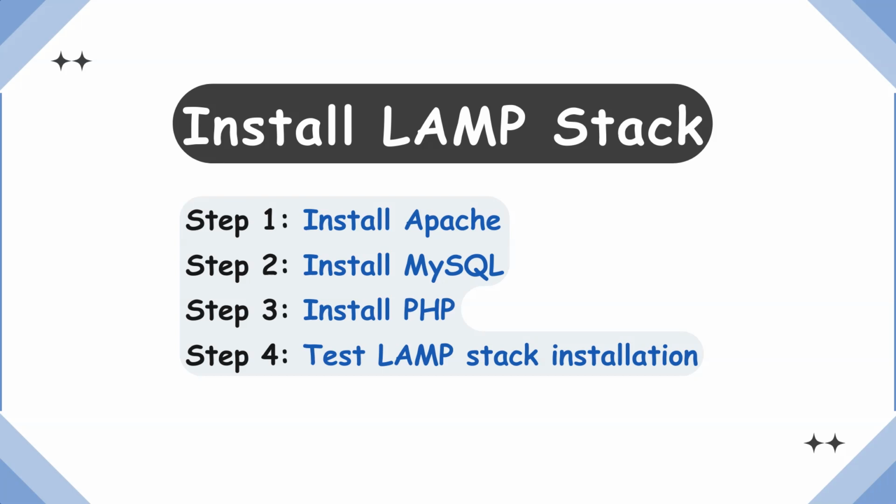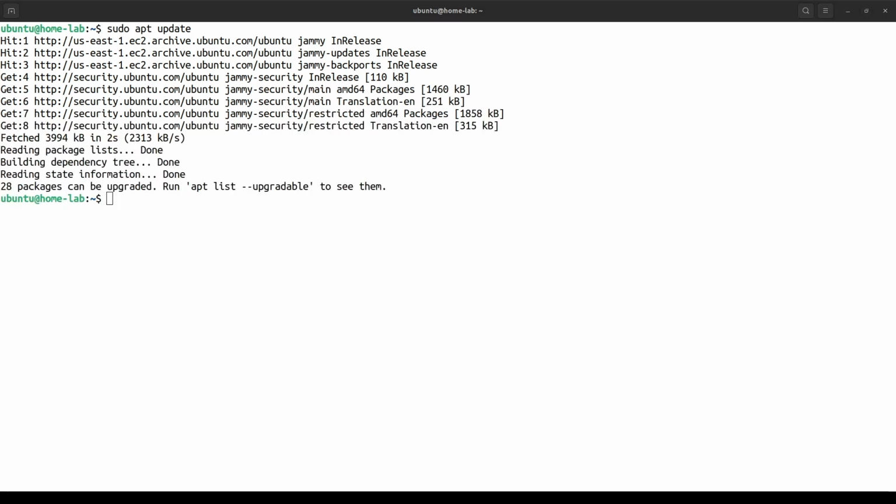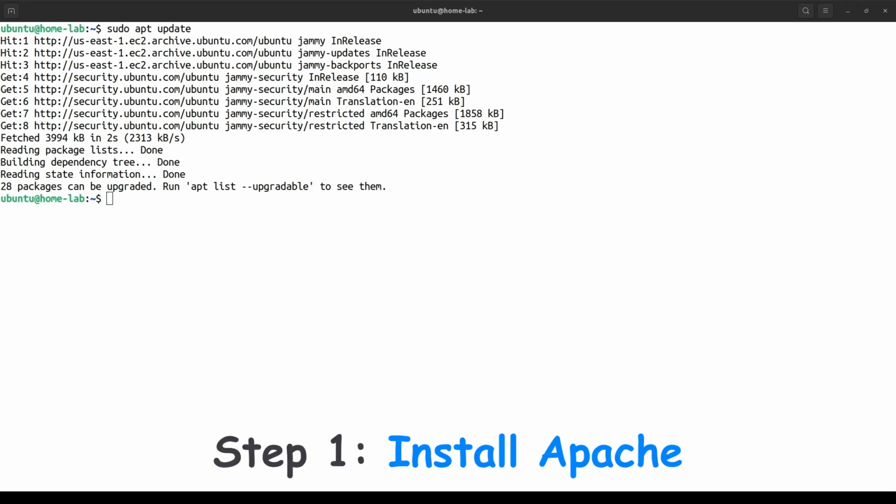Now, let's head to the terminal screen and follow the installation steps one by one. Let's update the system first. Okay, system is updated. Now let's install Apache web server.